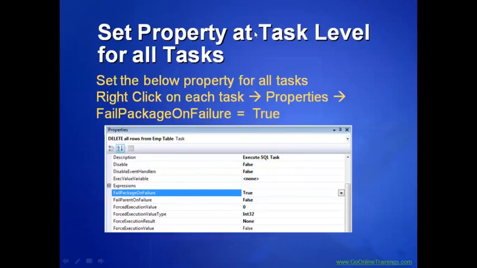So fail package on failure must be true for all the tasks. If you have thousands of tasks, you have to right click on the properties of each and every task, and it must be true.